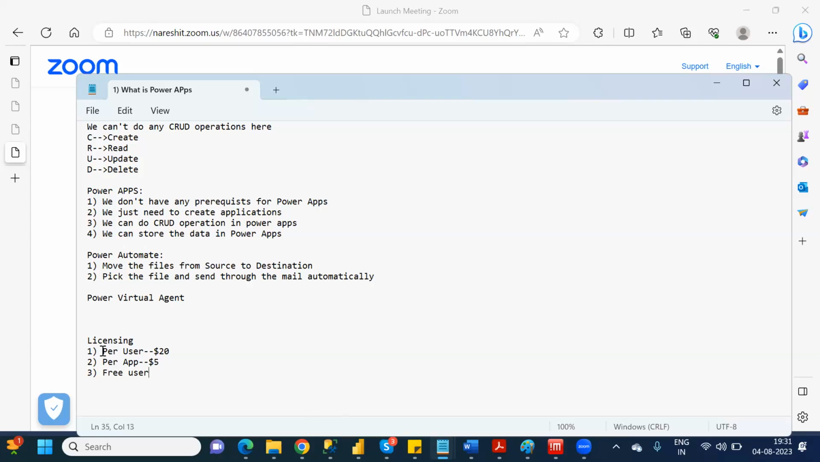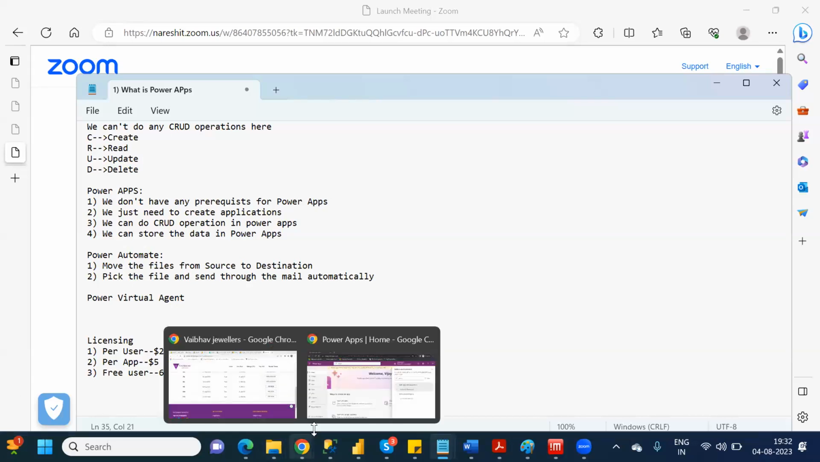Understand? Free user means you are free to use Power Apps. But this free user validity is up to 60 days only. Let's see where you need to purchase and everything. Okay, suppose, see here.